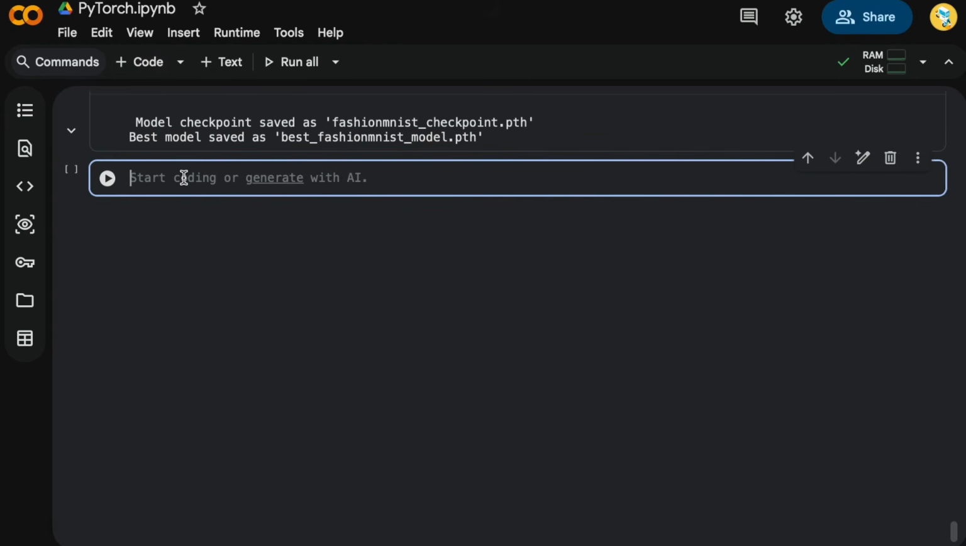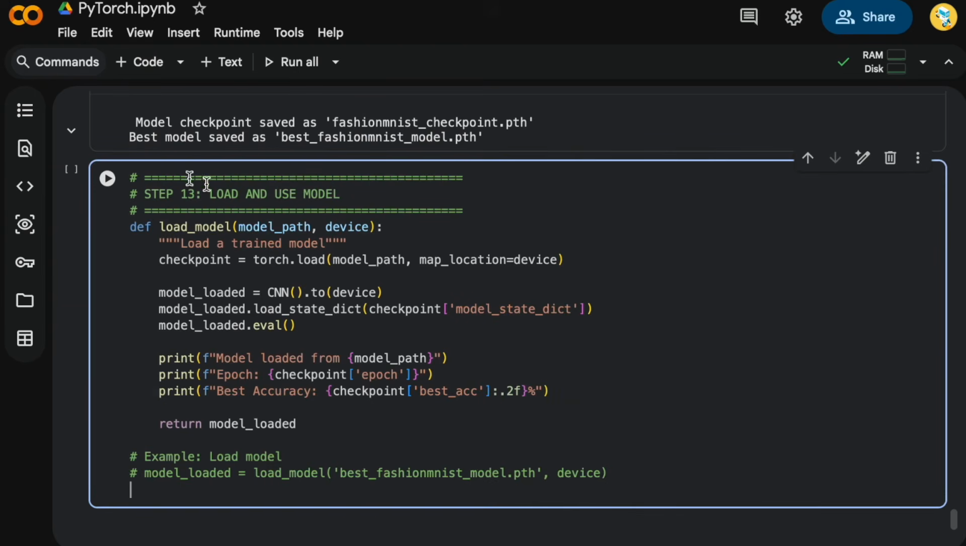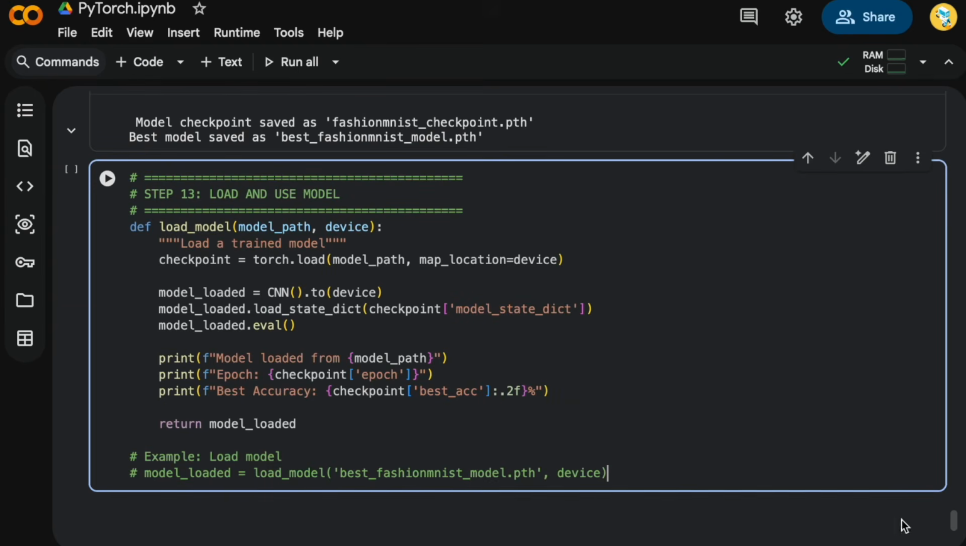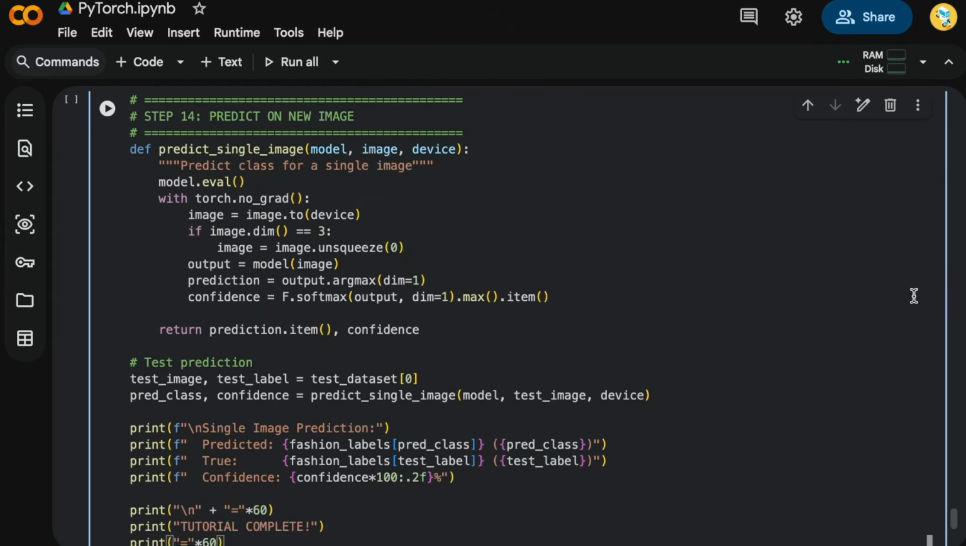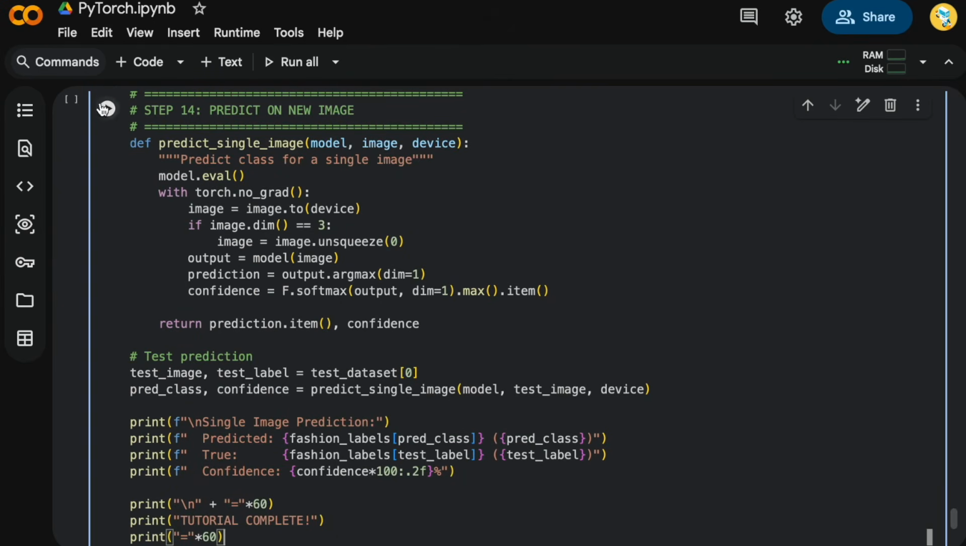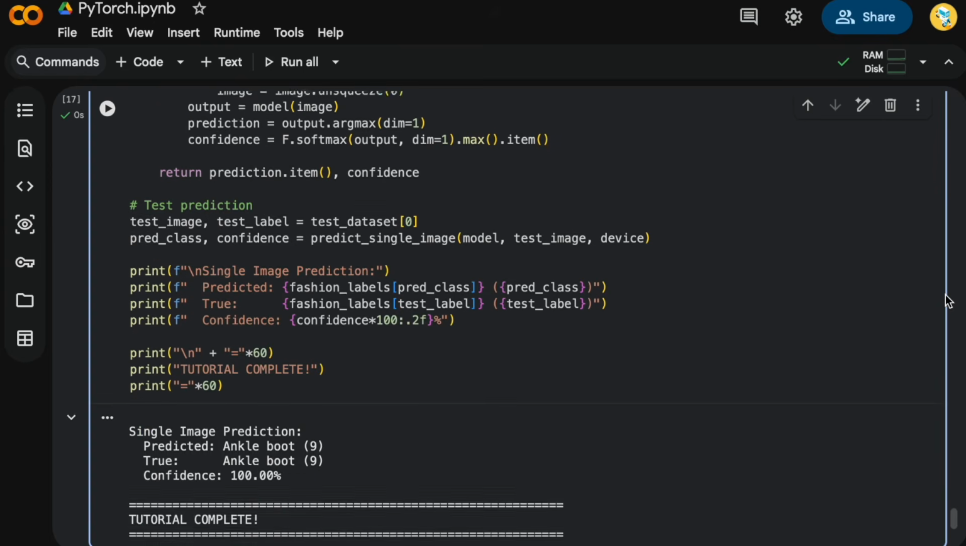Load the saved model along with its parameters and use it to perform predictions on new, unseen data, demonstrating how to reuse a trained model in practice. Finally, use the trained model to make a prediction on a new, unseen image. The model predicts the class label for the single image, allowing us to test its real-world performance.